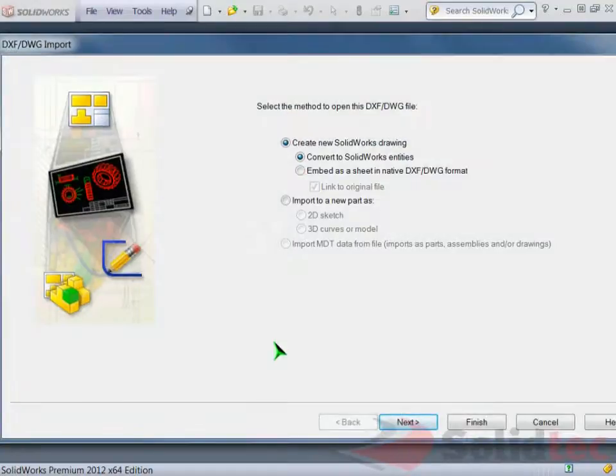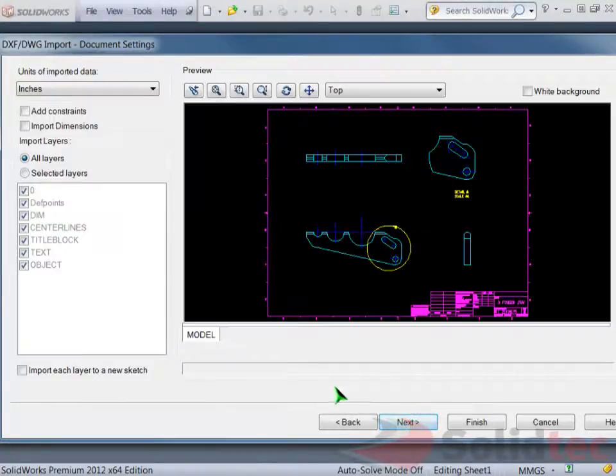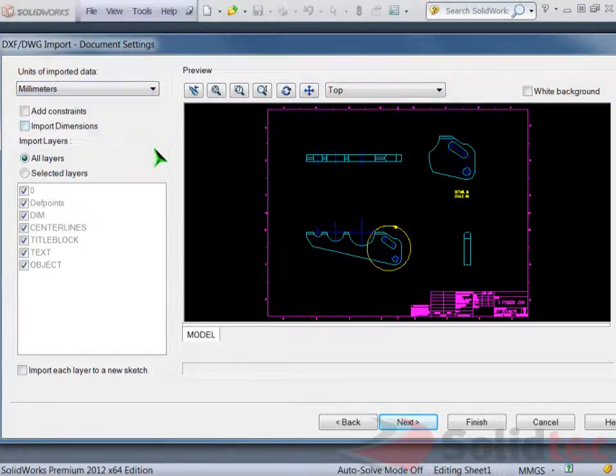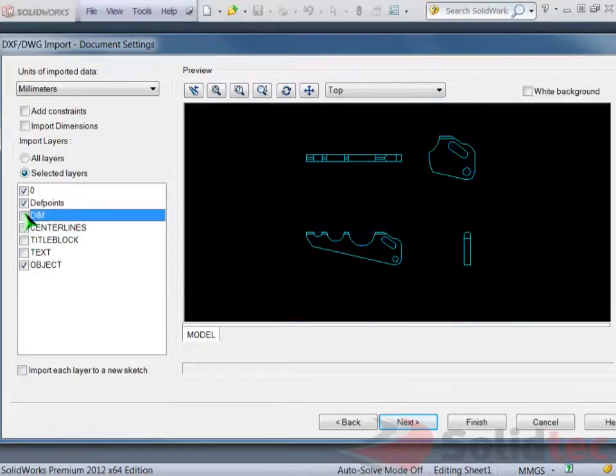Here the import options appear, and we want to import this to a new part and import the 2D sketches. By continuing next, we have the ability to select what units we want to import the data in, and select millimeters. We don't want to import any of this title block or text here. We're going to select from the selected layers section and untick anything that we're not going to convert into 3D. So here I'm just selecting the objects layer.